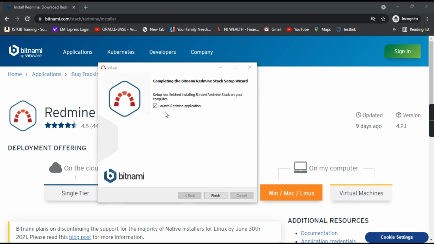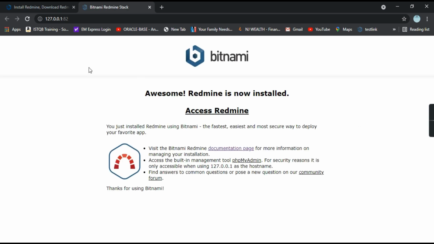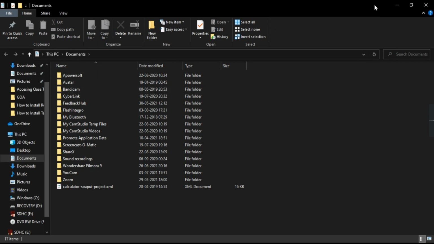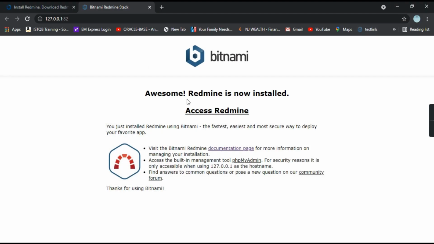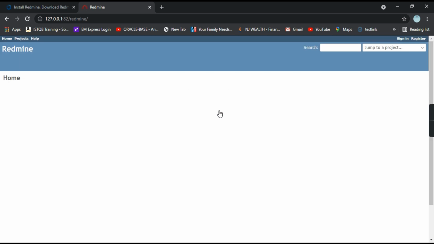Just select this checkbox, launch Redmine application, and click on finish. And see, this is the URL and it says awesome, Redmine is now installed. Now click on the access Redmine link. Okay, so this is the home page.